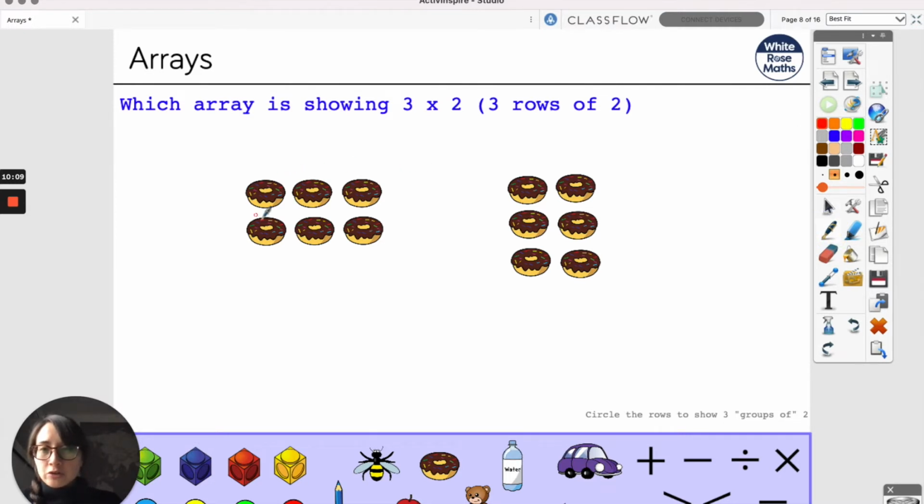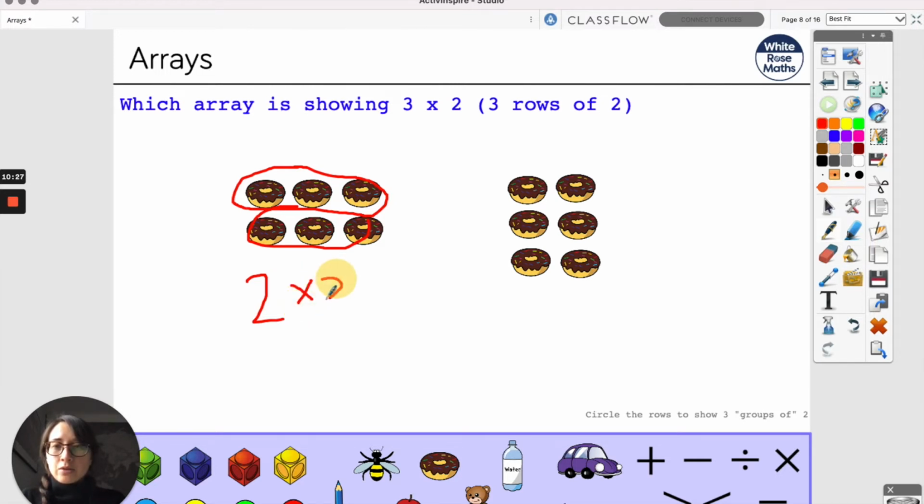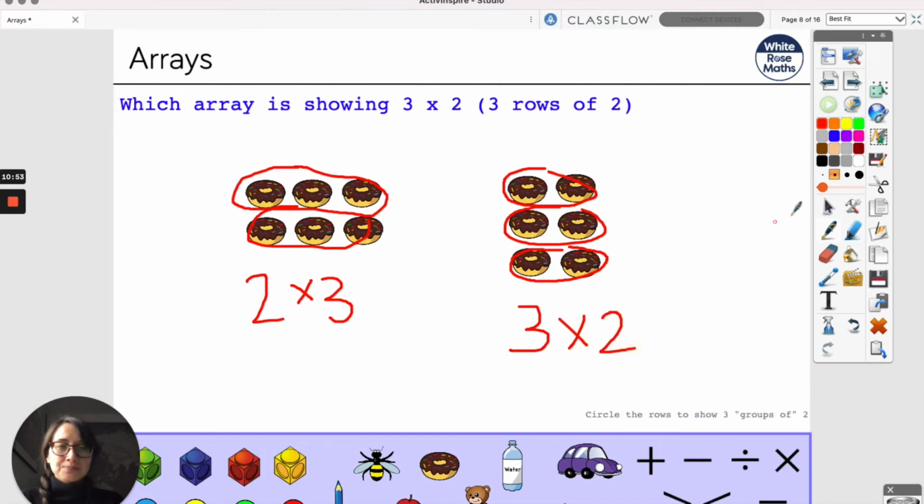So what we're going to do is circle the groups in each group of donuts. So here's one row, one, two. So this is showing two groups of three, because there's three in each row. Let's do this one. One, two, three. This is showing three groups of two. So let's go back to the question. Which array is showing three groups of two? It's this one.